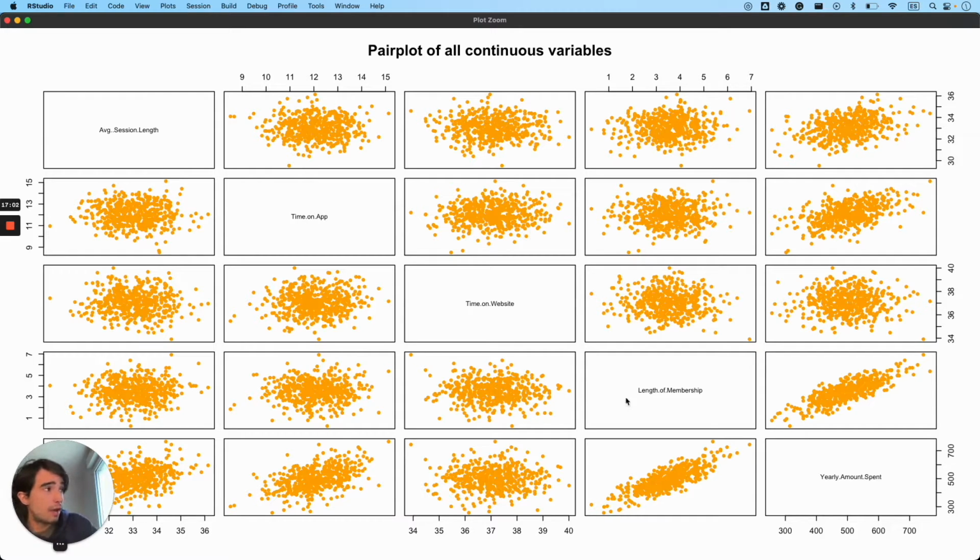So first of all, we have our response variable. We set it at the end, so that's pretty convenient because we can see more clearly which variables have a correlation with it. Okay, so let's say we have that the length of membership is actually the most correlated one.